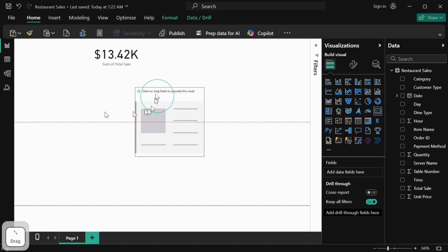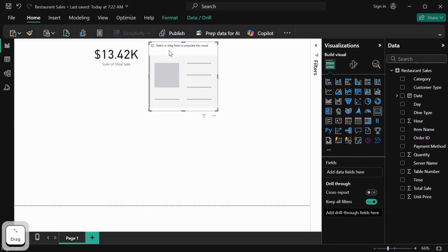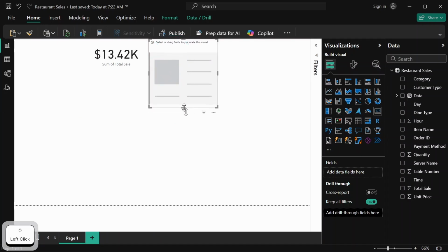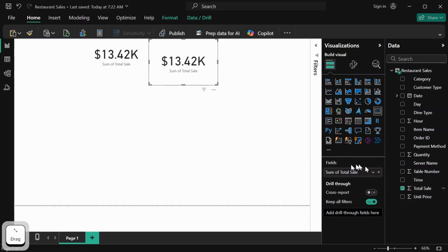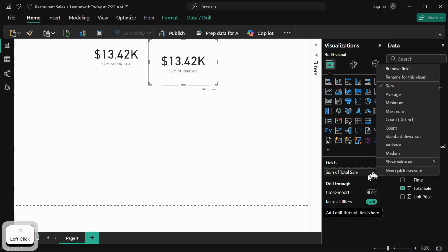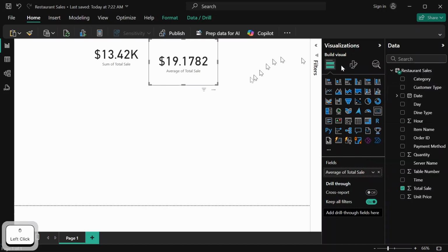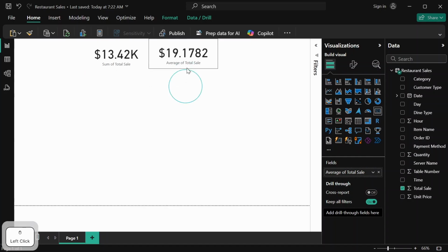So I'm just going to insert another card here, and we are going to look at our average sale per transaction. So I'm going to use total sale once more, drag it to the field, but this time we're going to change this to average, and there we have this. We'll fix the decimal places later.